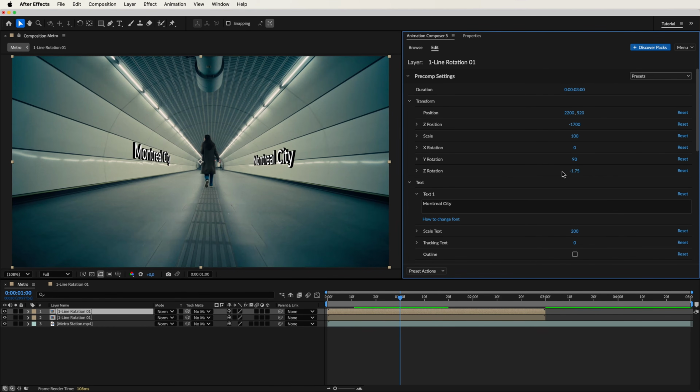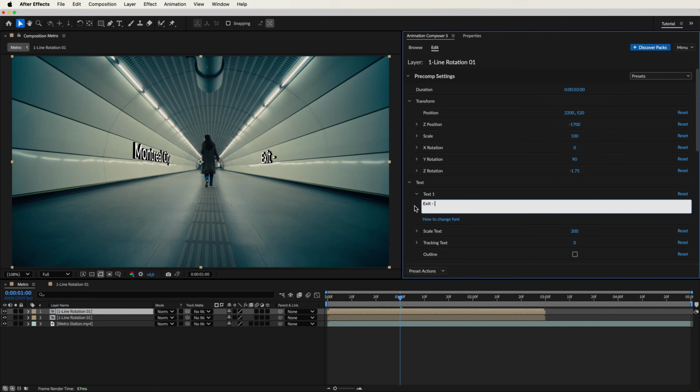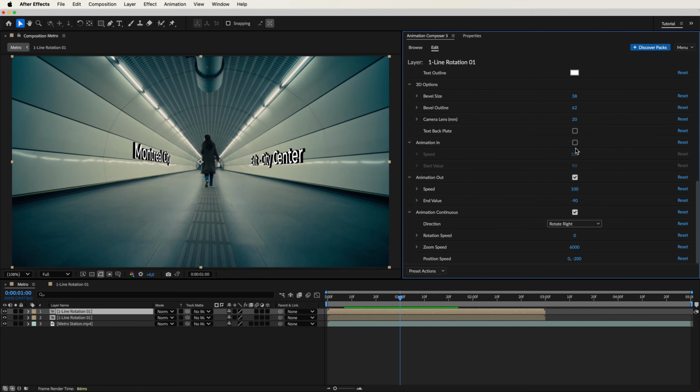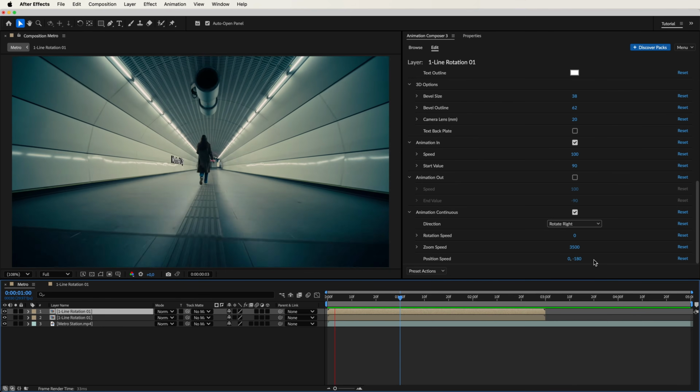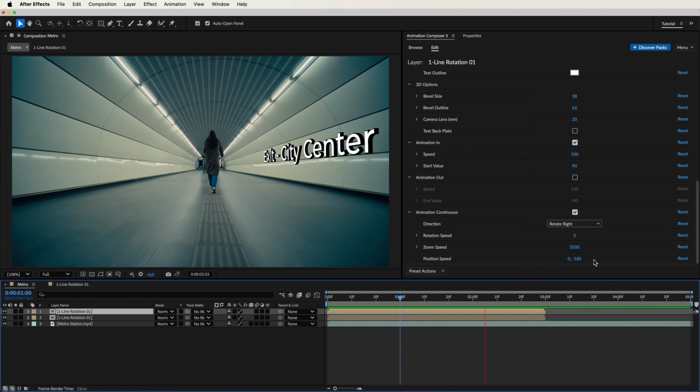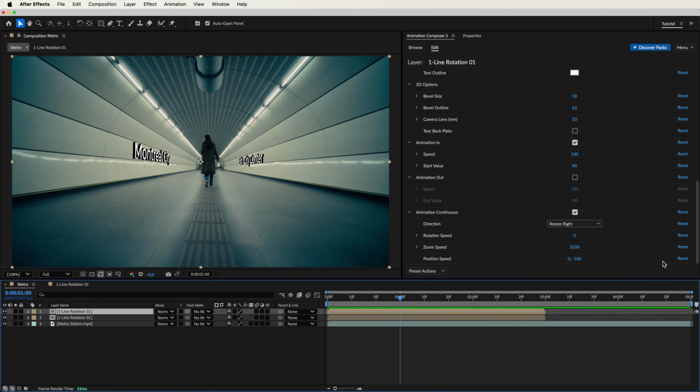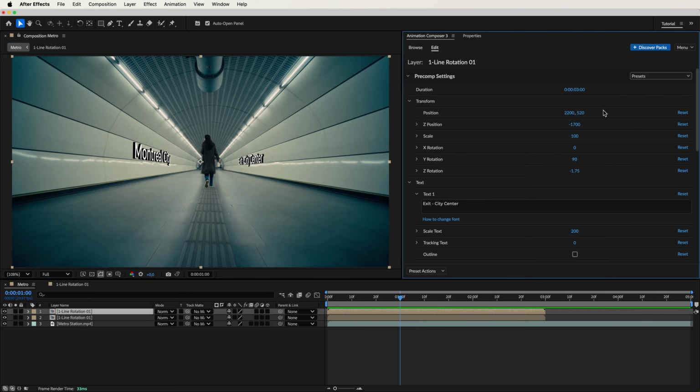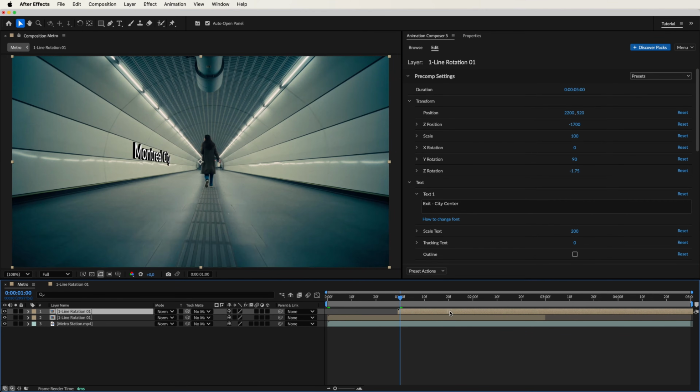the other side. Change the text. Go to the animation settings. Turn on Animation In and turn off Animation Out. In Animation Continuous, lower the zoom speed. And adjust the position speed so that the title stays within the lines. Almost there. Now, just match the duration to the composition length. And move this new title 1 second forward.